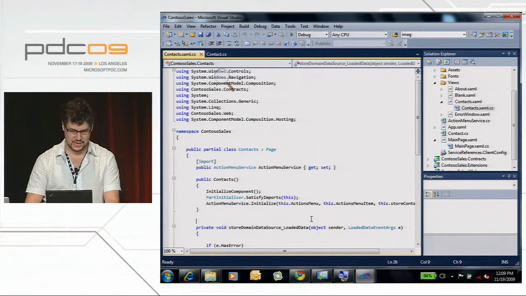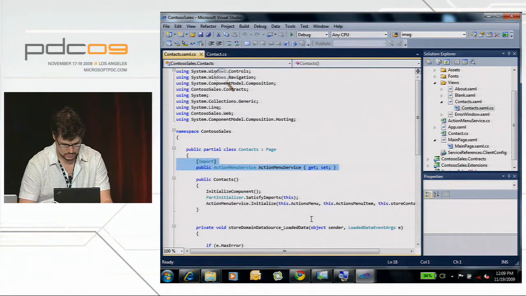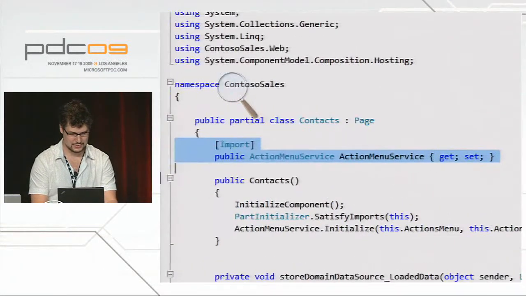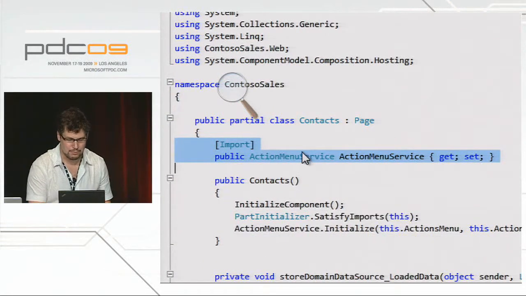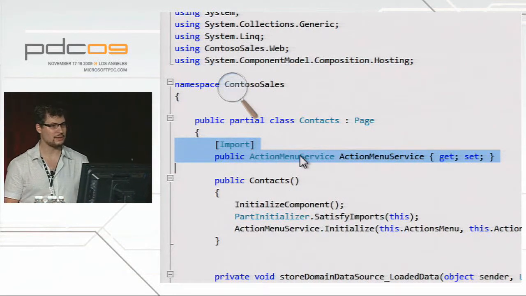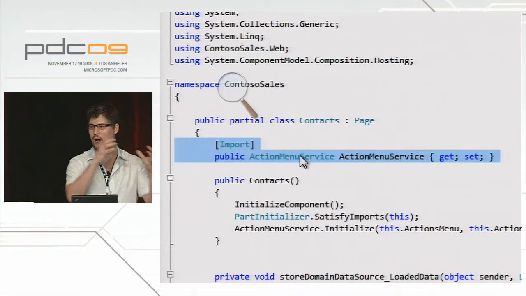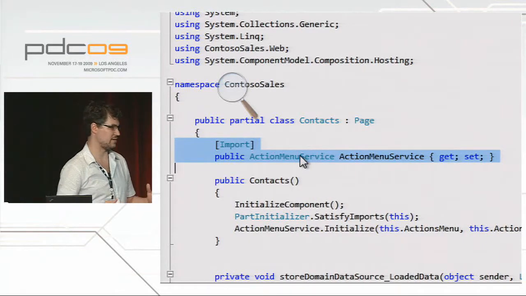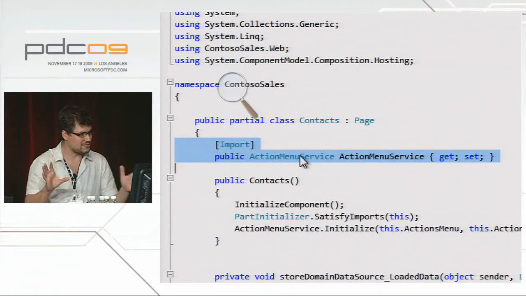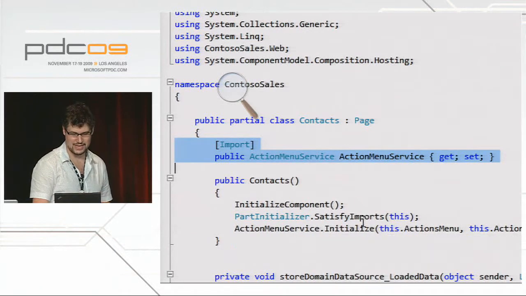So in this case, I wanted to make this really easy and non-invasive. So the only code I actually had to add to an existing file, you're looking at it right here. I had to go into my contacts class, and I added an import on this thing called an action menu service. This is a single import. It's not something I'm expecting people to replace. That's why I'm not using an interface. I'm just using the concrete class. Nobody's even going to reference it. It's just for me. It's just to make my app really easy to add this stuff and not break other things. Then I'm calling part_initializer.satisfy imports.